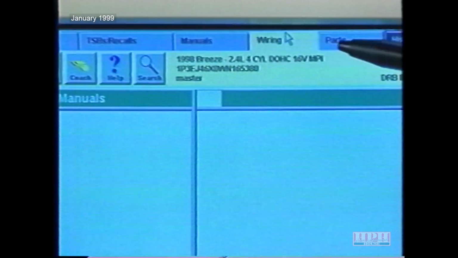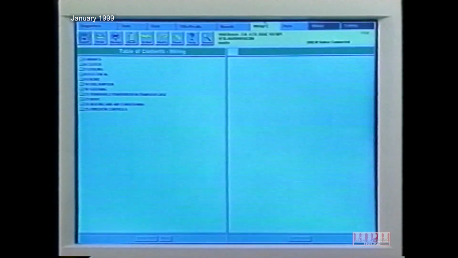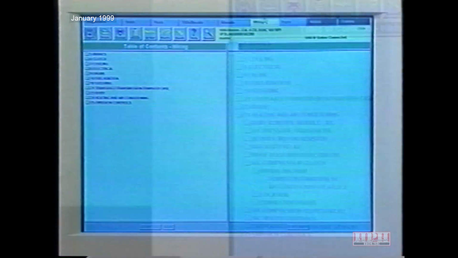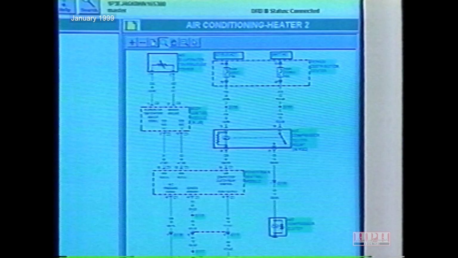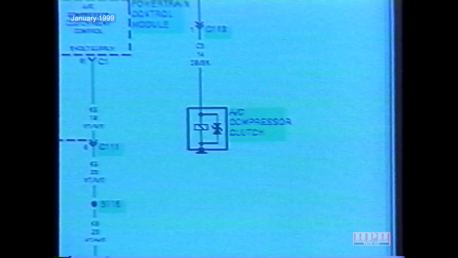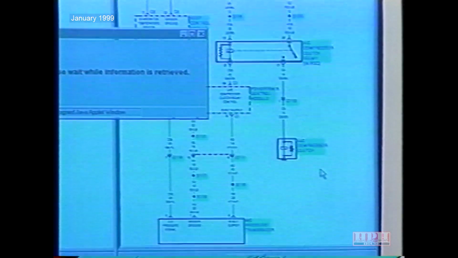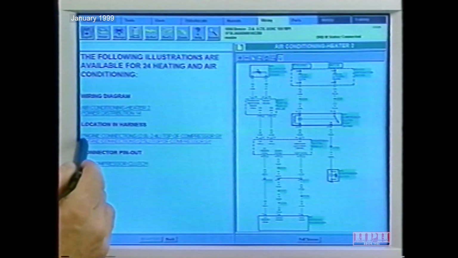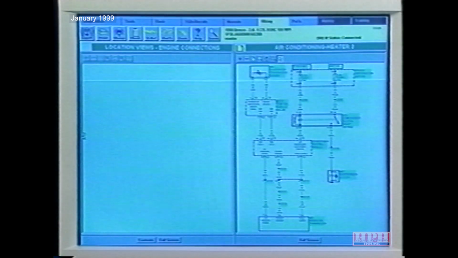Similar to the Manuals tab, the Wiring tab displays wiring schematics, connector diagrams, grounds, and other vehicle wiring information. It too has a table of contents section and a details section. In the Details section of the Wiring tab, blue hotspots are available to display connector and component locations, pinouts, and other information when specific areas of the wiring diagram are selected.